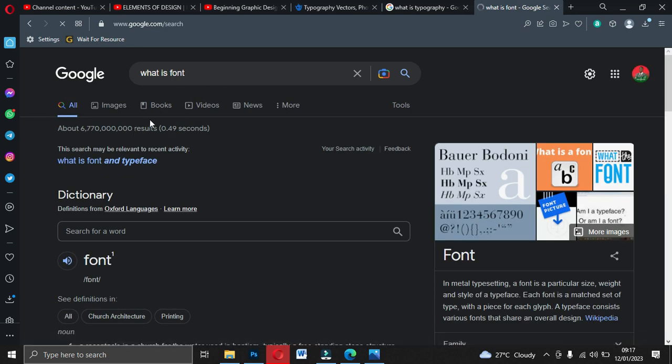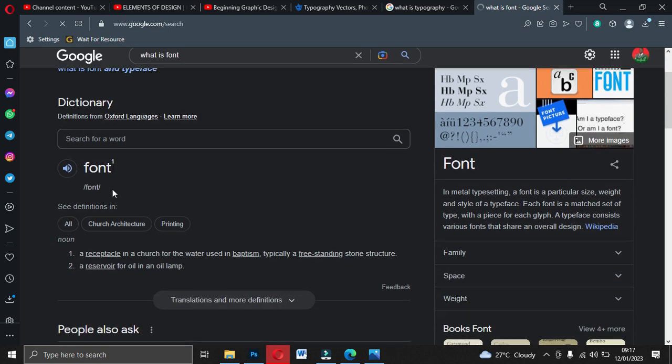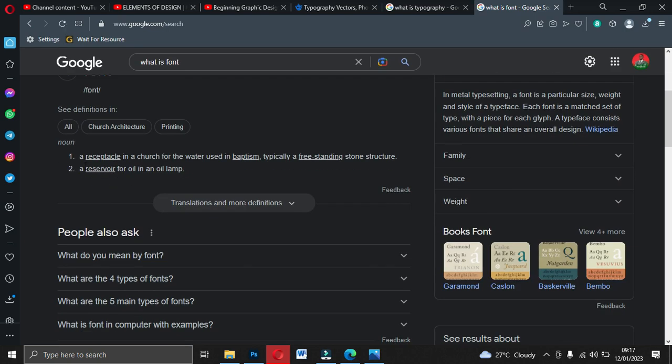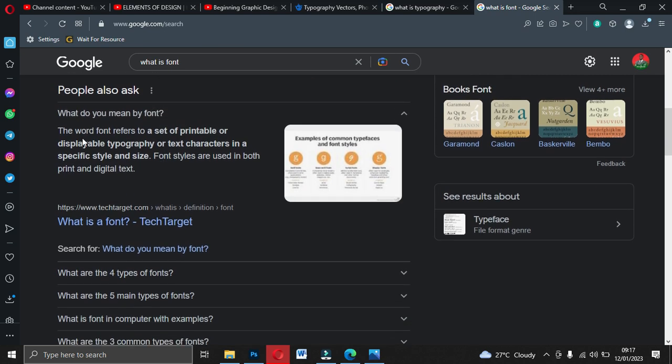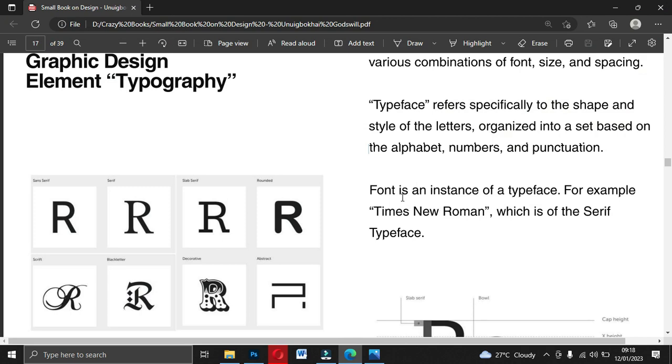What is font? So from Wikipedia, let's search. It said a receptacle in a church. That is not what we are looking for. So what do you mean by font? The word font refers to a set of printable or displayable typography or text characters in specific style and size. Font styles are used in both printed and digital means. Even in the gospel book, it says that font is an instance of a typography.